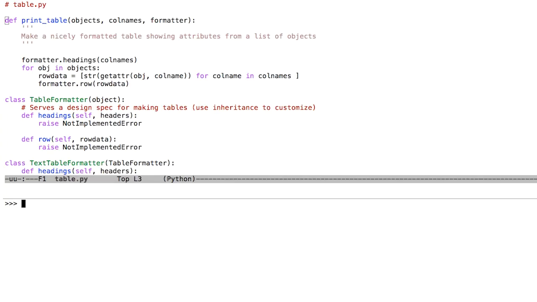So we're going to talk about a few things that can go wrong with inheritance, or at least a few things that can be tricky about using inheritance in practice here. In the previous part, we did an example with inheritance where I made a print table function where you could pass in an arbitrary formatter and then use that to make outputs in different formats.